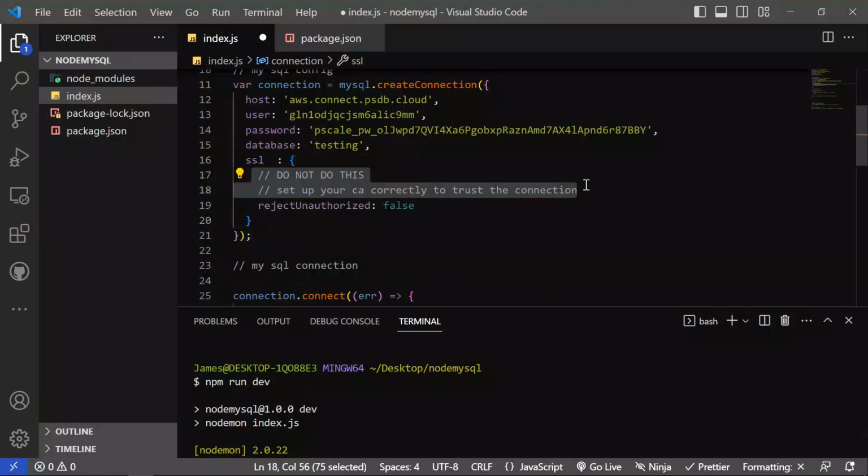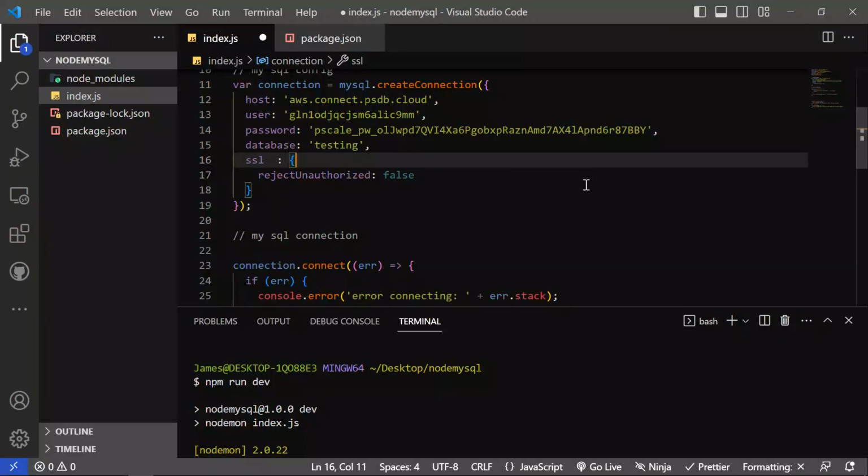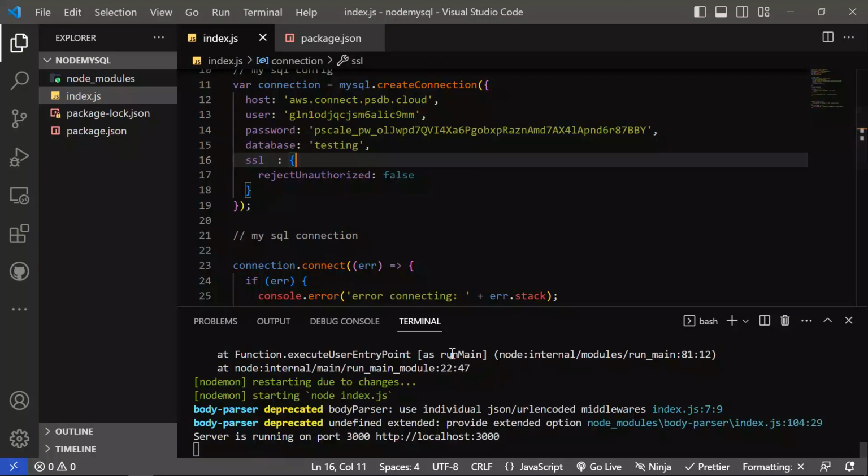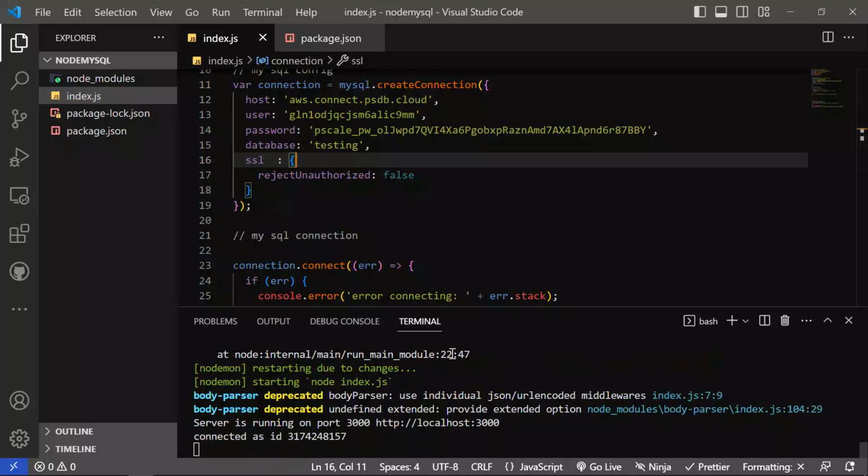So this is because it is rejecting kind of SSL. So this is for advanced. Maybe you want to encrypt it with some kind of SSL and for it to work. So once you put that one, SSL reject unauthorized false, it's going to check for your SSL. As you can see, it's connected. Now your database is connected.